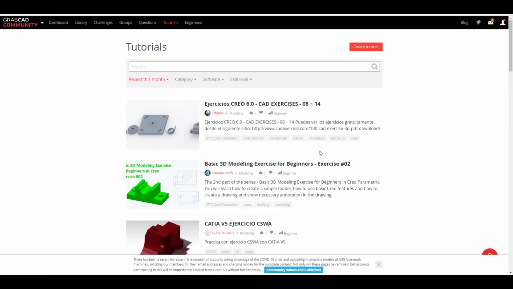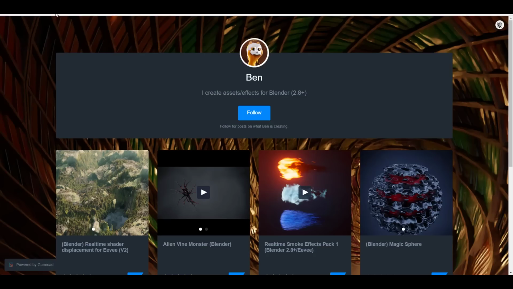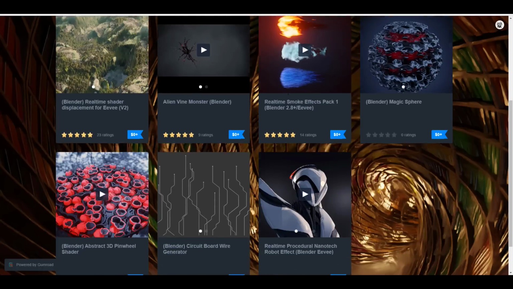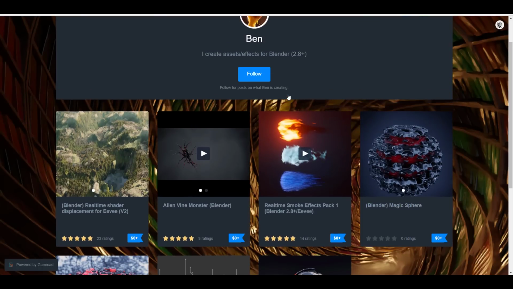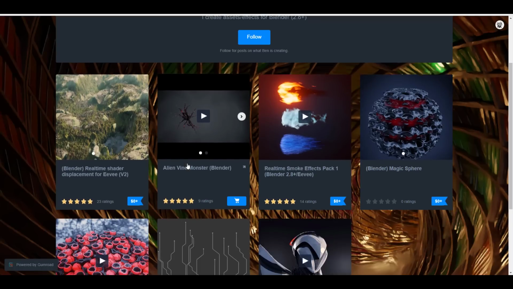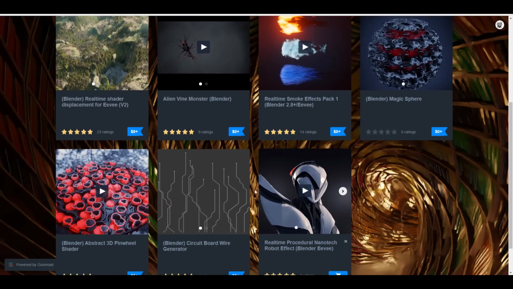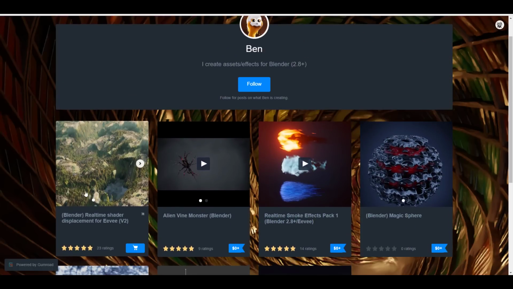Now with all of these beautiful things said, let's dive over and take a look at Ben. So Ben is an amazing shader artist, and he does all of his shading with Blender, and there's just a whole lot of things that he has been working on, and I'm particularly impressed about his real-time procedural nanotech robot effects. So these are things that he has also created, and he made all of them for free.